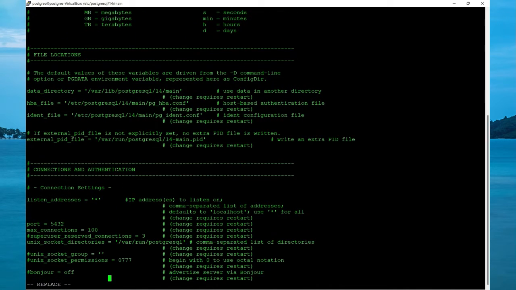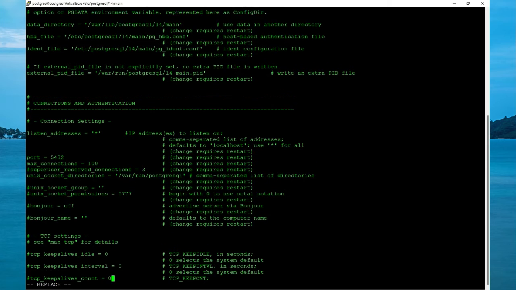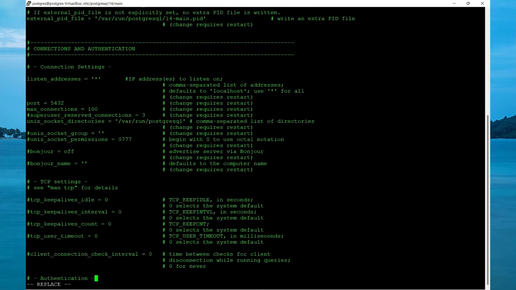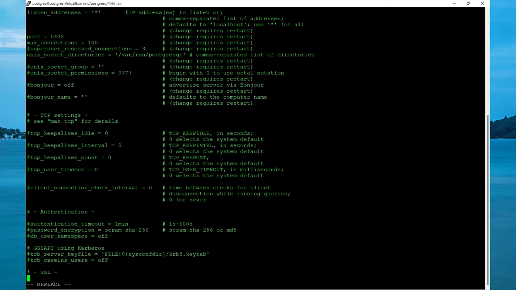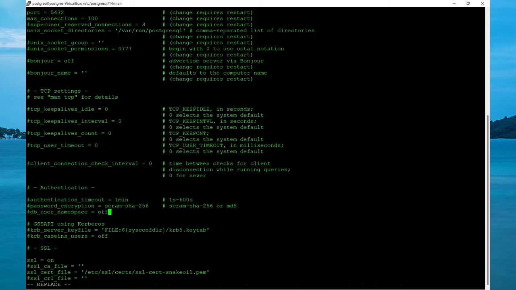The next thing we want to change is the authentication method. We want to enable it. So if you scroll down, you should see authentication, and then uncomment password_encryption. So it's either scram-sha-256 or md5. Once you make the necessary changes, escape, :w and then :q.